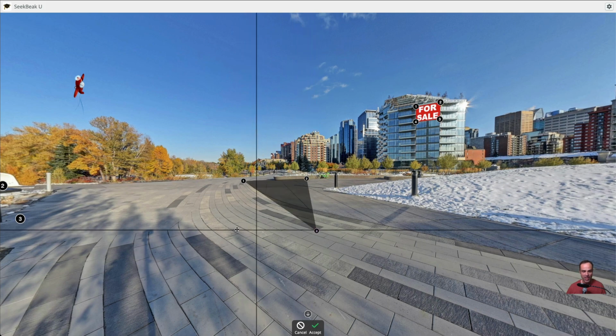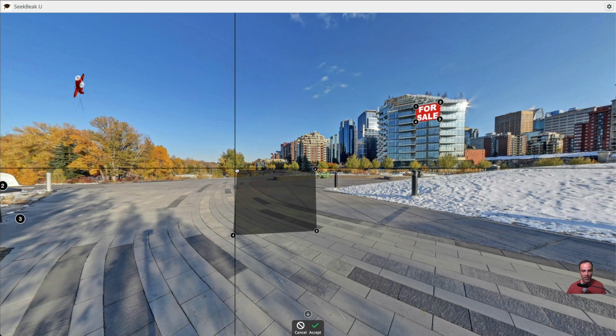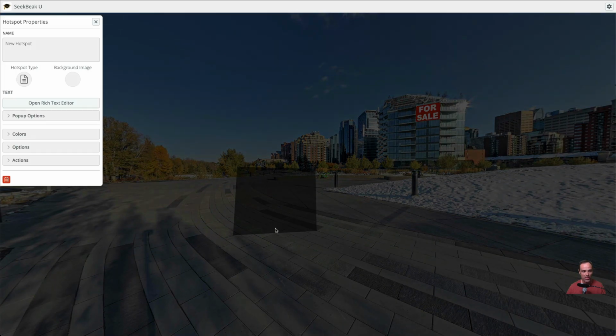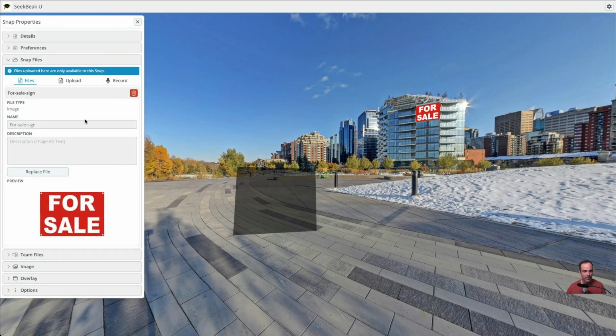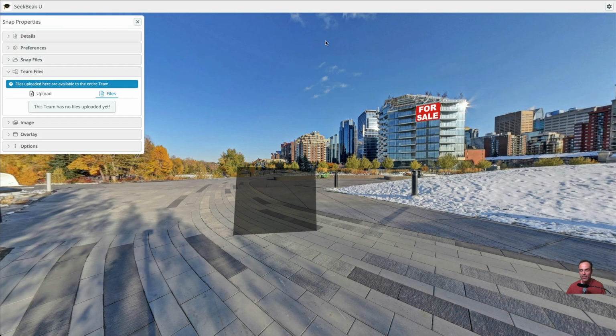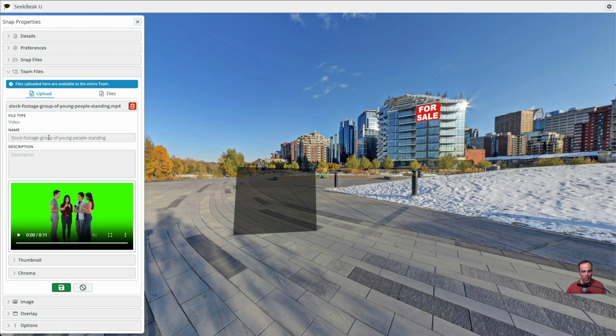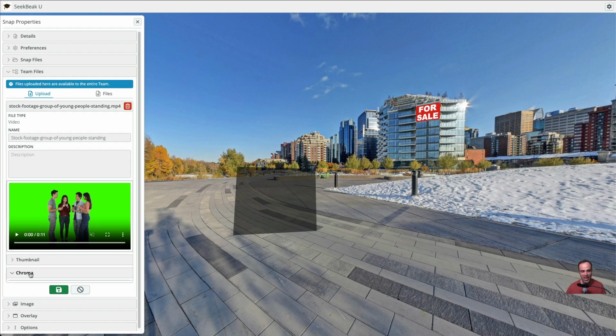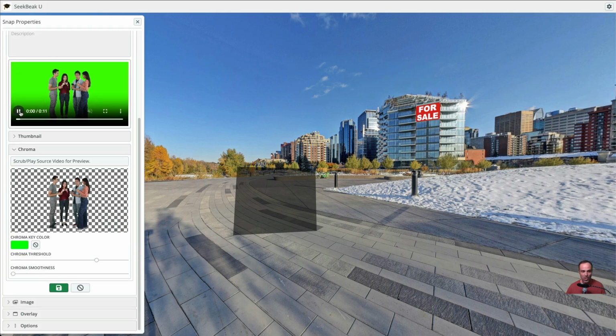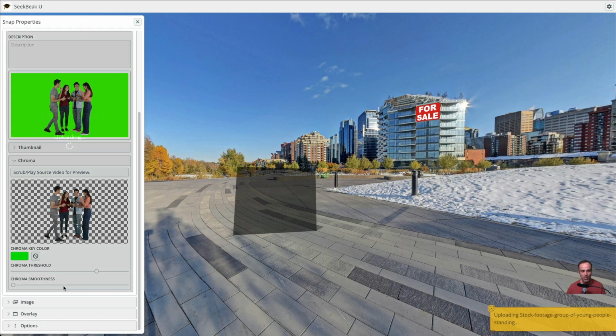At first glance, you may think, what are you doing? It will all become clear shortly, because I'm going to now upload a team file. A team file is going to be available to everybody in my team. I'm going to upload stock footage of a group of young people standing. You'll notice that this is a green screen video, and I have the ability to adjust the chroma here. By default, the chroma is actually pretty good, so I'm going to leave it as is and upload that.